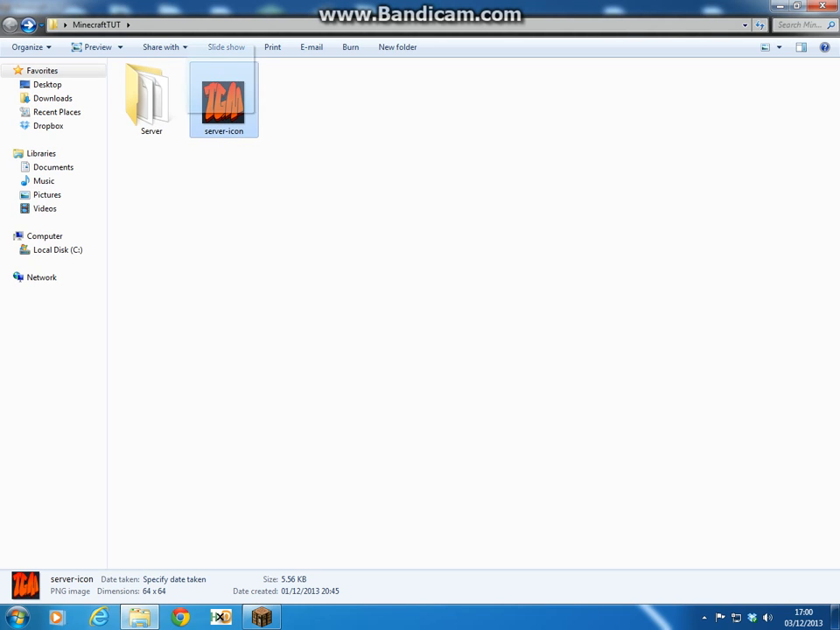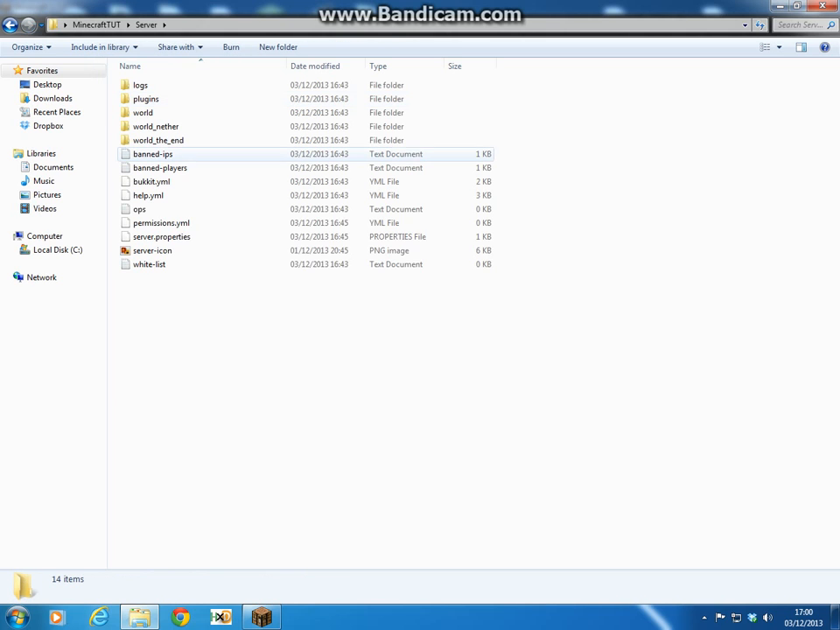Then what you want to do is take the server icon and just move it straight into the server folder where the jar would be. But first of all, I forgot to mention that the dimension has to be 64, but the title has to be server-icon.png. So it has to be a PNG image file, and the name has to be server-icon.png.